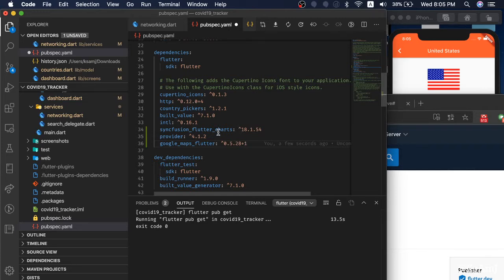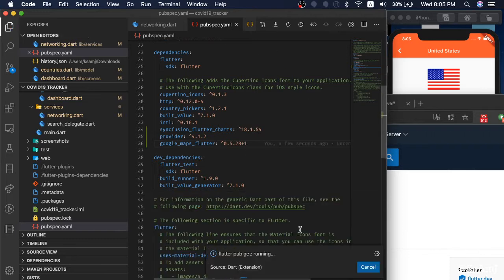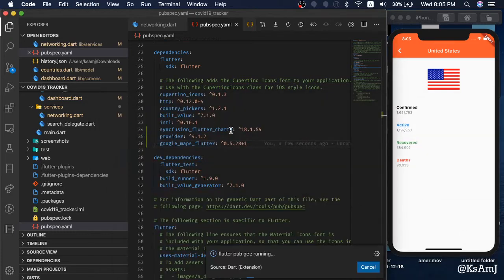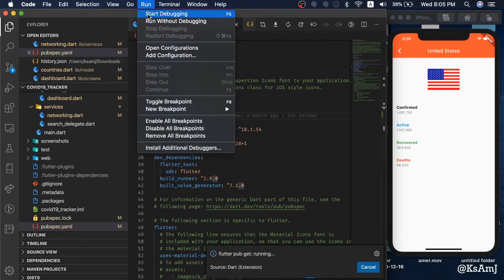So for now, we will be doing the charts, and I'm adding a provider here for the sake of state management, and for Google Maps we'll check if we can do something today, or we will be doing this in later videos. So after that, I will be rebuilding the application again, and we'll check from here. So let's hope this finishes, and we will start debugging it.